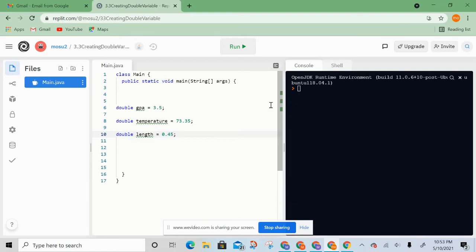Now, doubles can also have a negative value. For example, I could set the temperature equal to negative 73.35, and that would be totally fine. So this is how you guys are going to create double variables inside of your code.